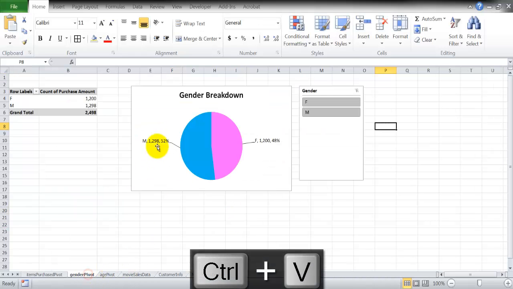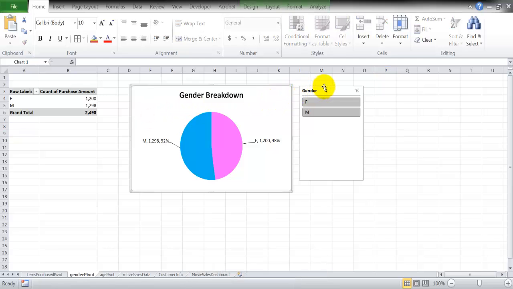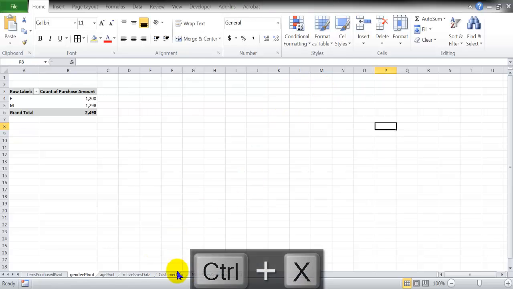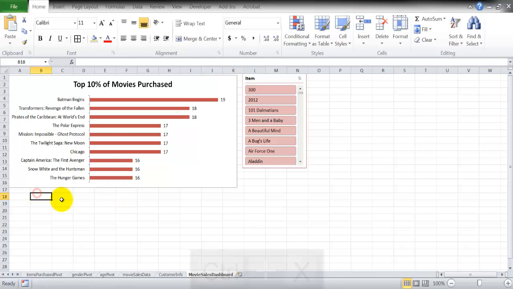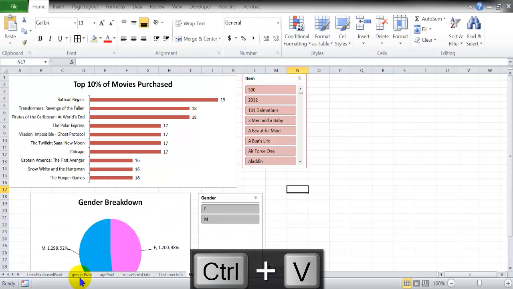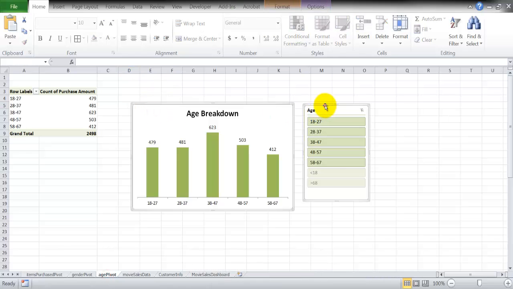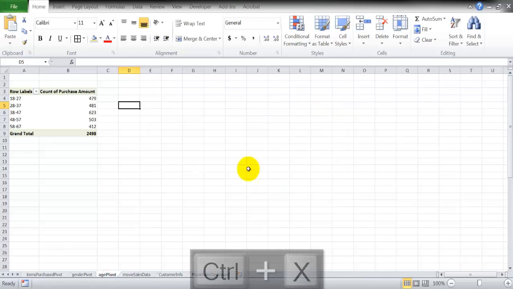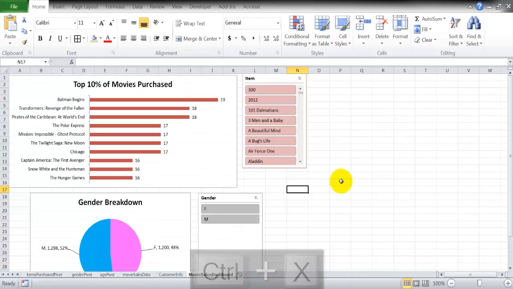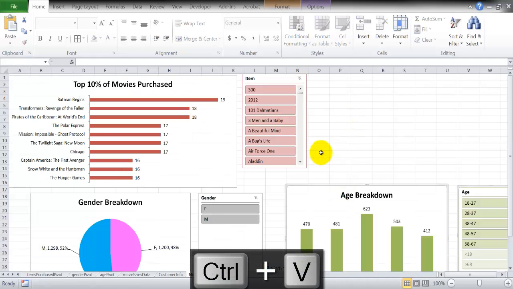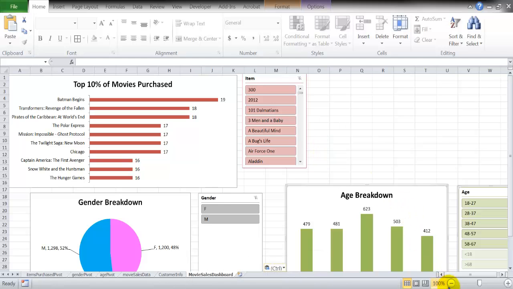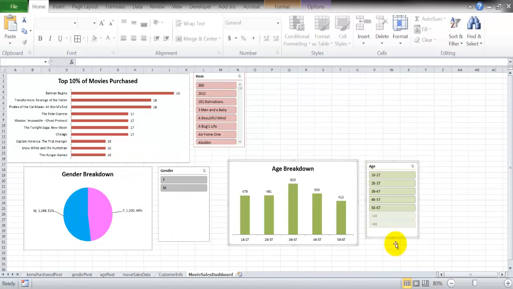Let's go to gender. Let's do the same thing. Click, Control click, cut. Let's put that here. And let's see the age. Click, Control click on the border. Cut and paste. So now we have all of our information, all of the things that we want to display. Let me go ahead and zoom out in this example.